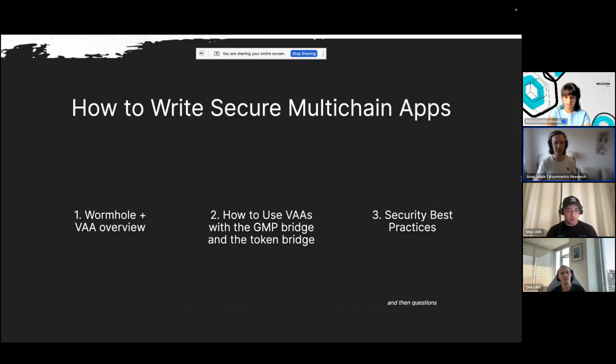Following that, Dirk is going to take over for the second part of the presentation, talking about how to actually use VAAs using examples of Solidity code, although the concepts we're going to talk about are actually applicable to other smart contract languages as well, Solana, for example. And he's going to give examples of using the general message passing bridge, which we'll talk about a little bit more and define, as well as the token bridge, which is probably what people are most familiar with about Wormhole.